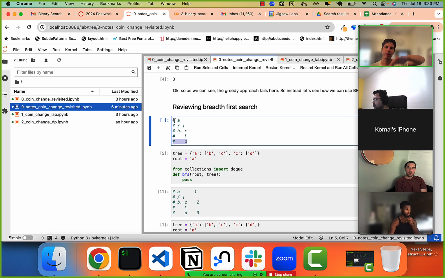And the way that we implement it is we use a queue, meaning that the first node that we visit, that's the first node that we'll process. First in, first out, right? So in the order that we visit the nodes, that's the order that we'll process the nodes.